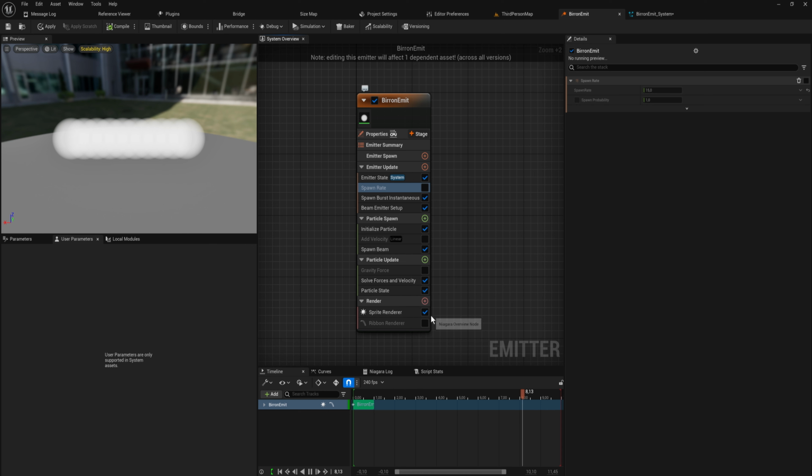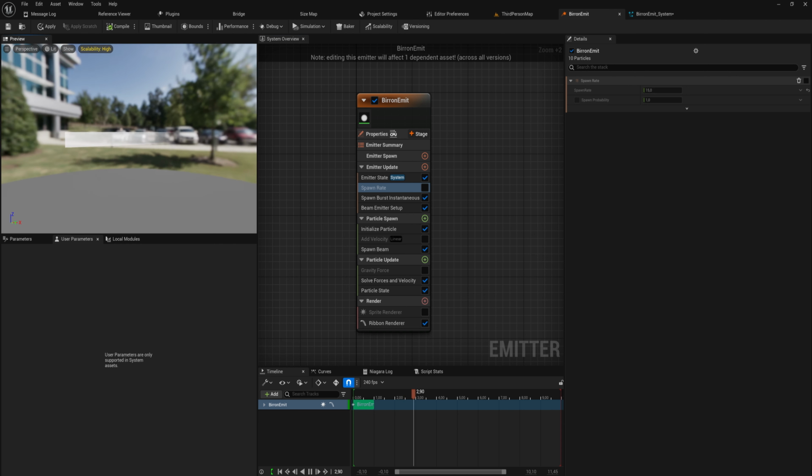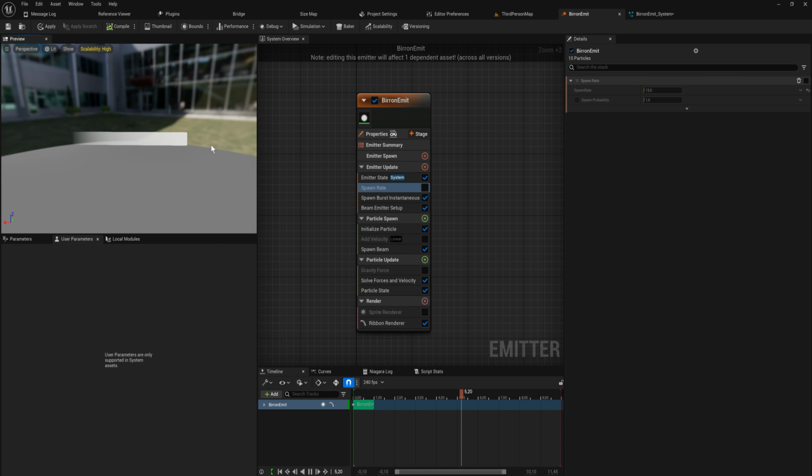And again, as we just talked about, that's exactly what a ribbon renderer will show you. So if we disable the sprite renderer here and we enable the ribbon renderer, we can now see, hey, we effectively just spawned in a line.